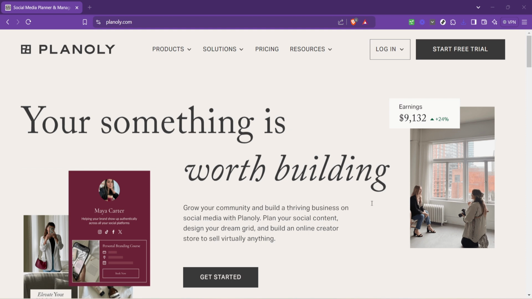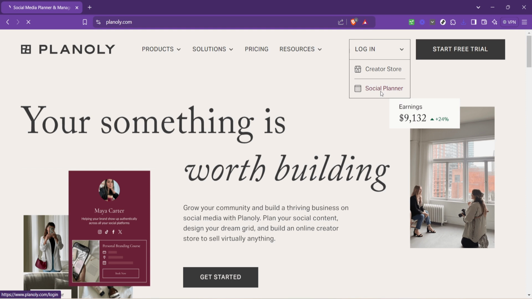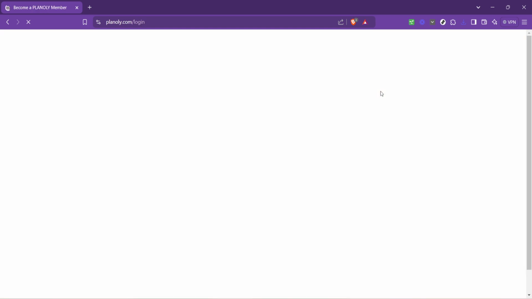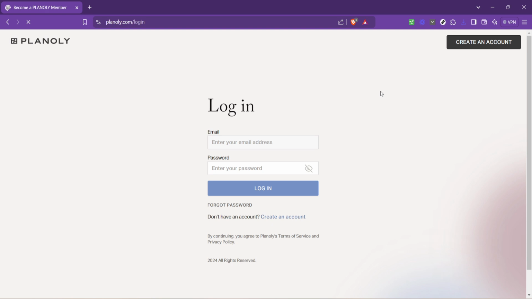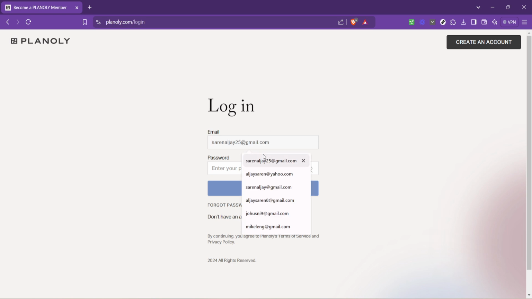Hover over Login, and you'll be prompted with a drop-down or a new page, depending on the current interface updates. Now click on Social Planner. This is your gateway to Planoly's powerful planning features. If you're logging in for the first time, you'll be asked to fill in your information. Don't worry, Planoly values your privacy and security. Fill in the requested details and hit login once you're done.